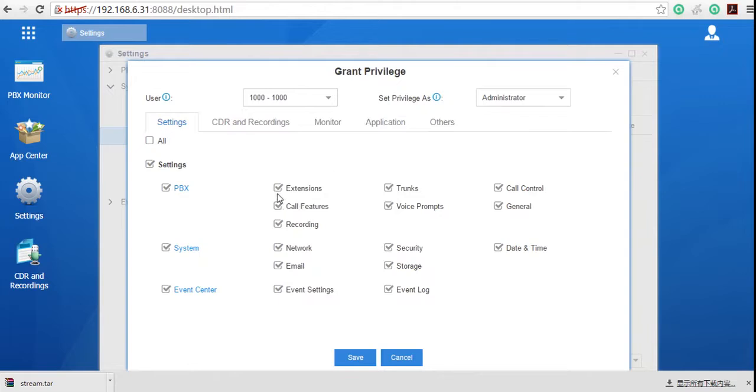For example, if I check extensions, that means this user, user 1000, who is assigned to the extension 1000, can log into the web GUI through the user account and check the configuration of extensions, and also do things like create new extensions and change the parameters of the existing extensions. Well, this is only an example. Everything can be changed here. They can check and uncheck items.